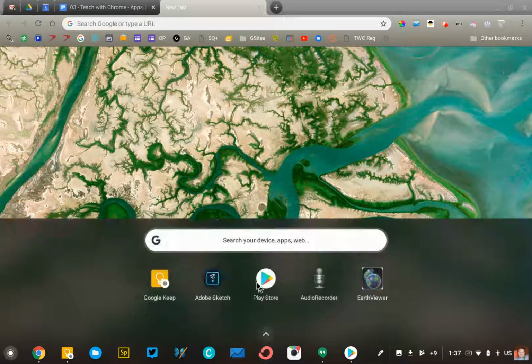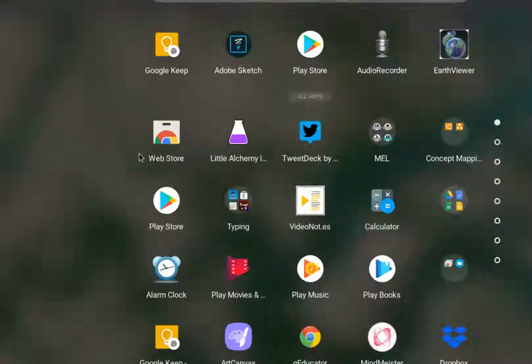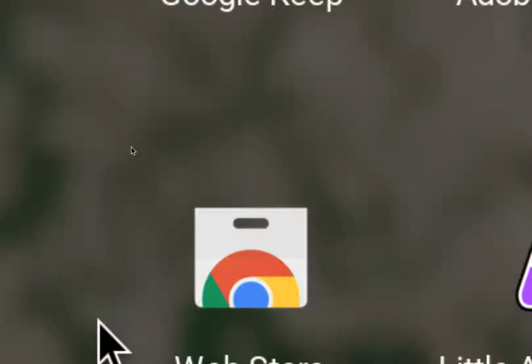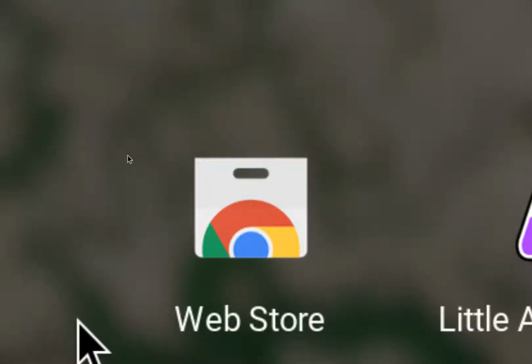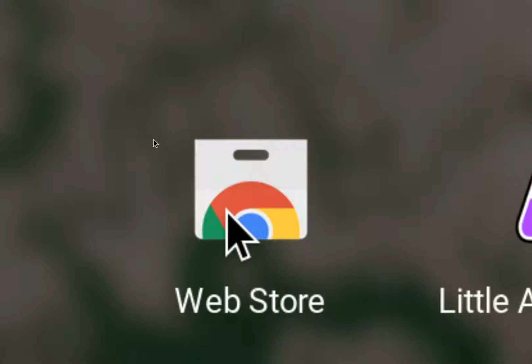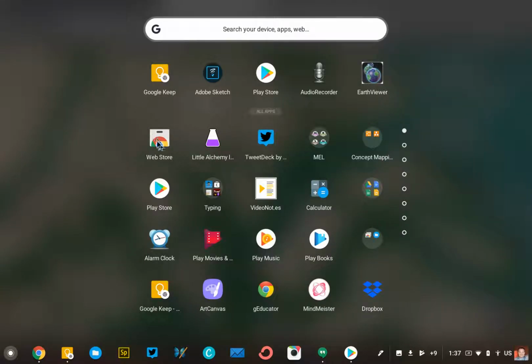Somewhere amongst your apps, there should be one called Web Store. You can either just look for it or do a search if that's easier. So we're looking for this shopping bag, the Web Store. Let's go ahead and open that up.